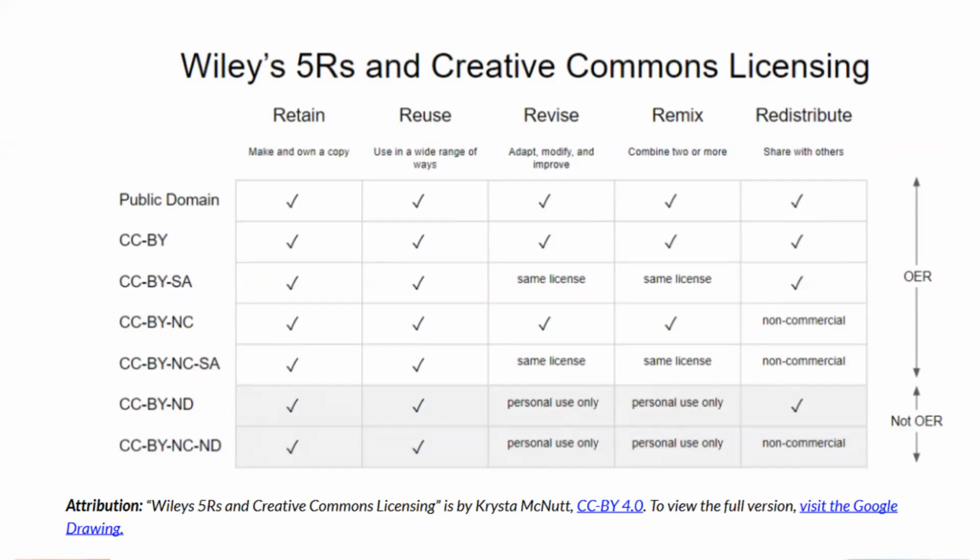It seems to go through all the different licenses to things that are much more restrictive. And on the right hand of the page here, you have the OER and then not OER. You get a sense of what you're working with.